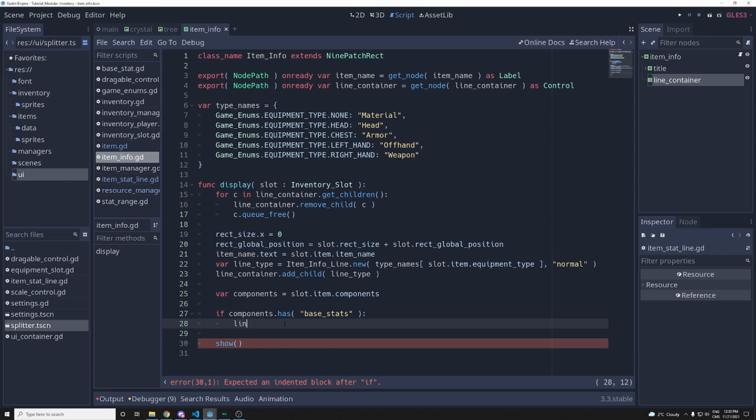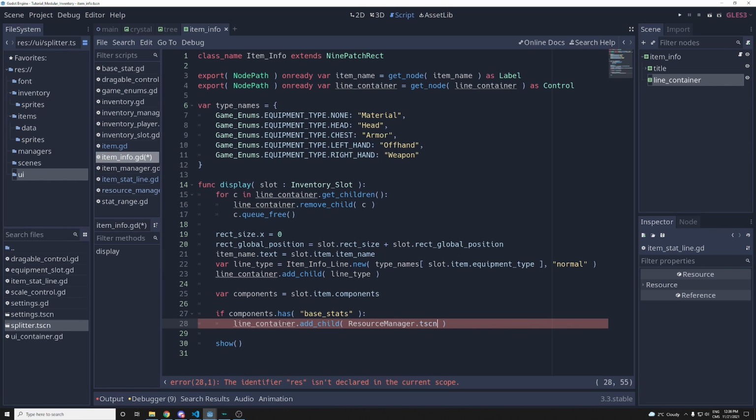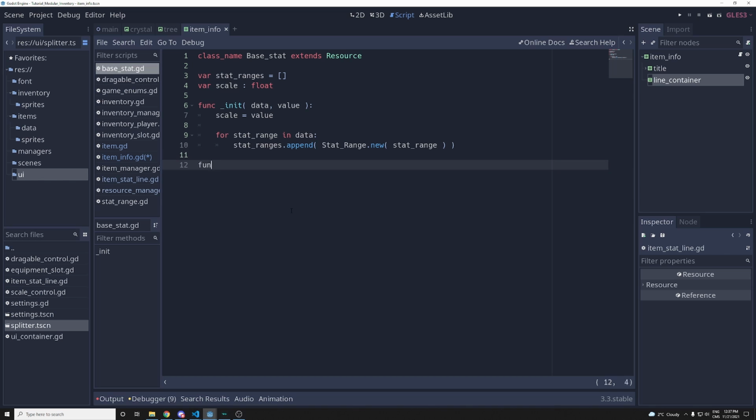The first thing is line container, add child, and here I'll add resource manager .tscn, and I'm going to get the splitter, and I'm going to instantiate it. Instance. I will need all the lines from the base stat. Base stat lines is going to be equal to components.base stat. In the base stat script, I'm going to create a function get lines that will return to me all the lines I should display. So let's create this function in base stat. So base stat function get lines. Let's start with an empty array.